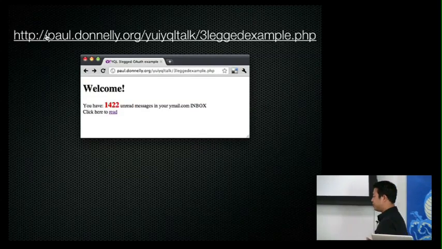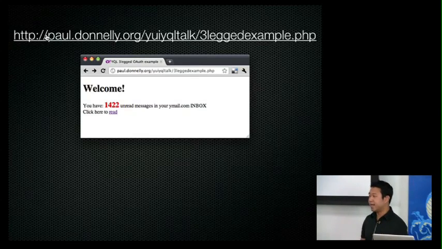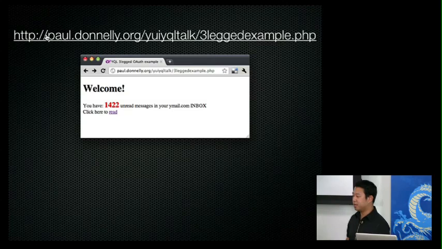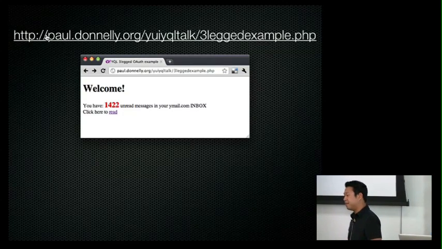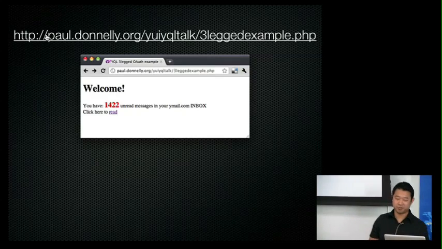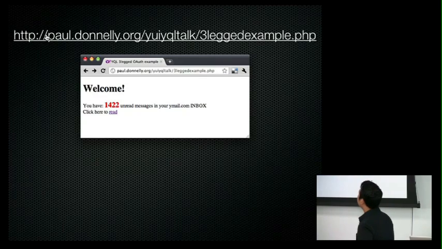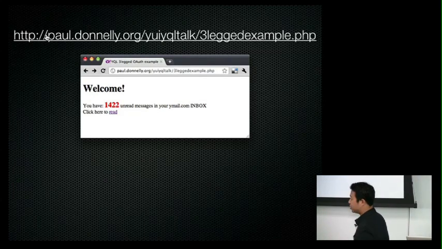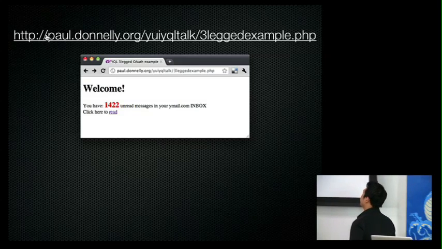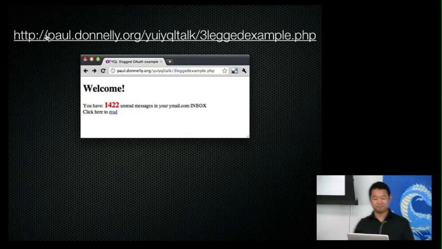So why would I need to use three-legged OAuth? Well, if I have a web application that needs to access user data that requires user authentication so that the web application can read that data, that's when I need to use three-legged OAuth. For my example here, which you can check out from that link, it's basically showing the unread messages in my Yahoo inbox. And I have a lot of unread mail there.